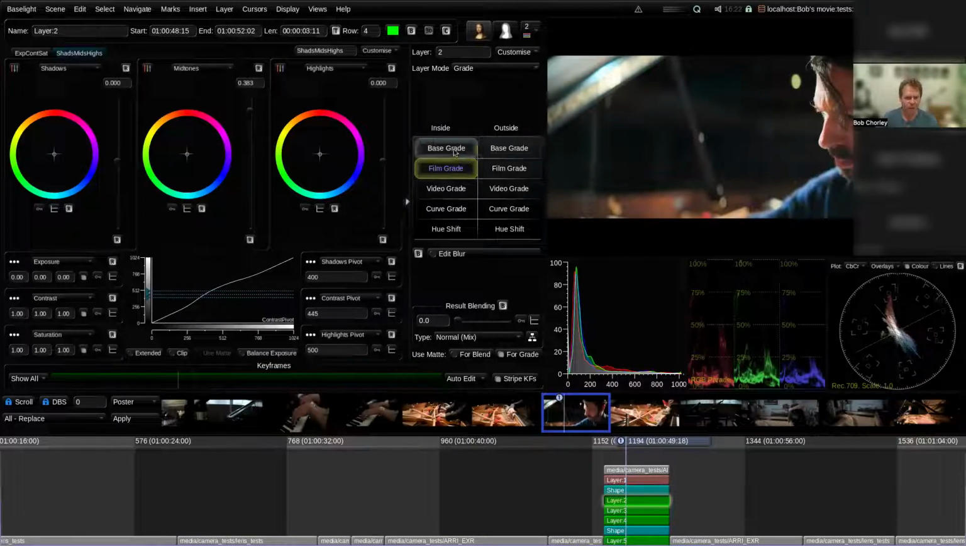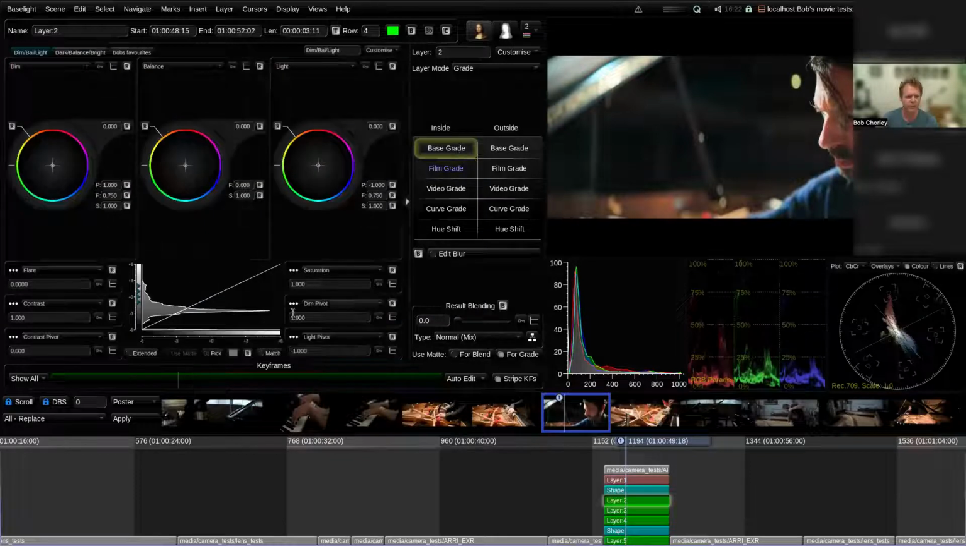Some of the other grade operators have different types of curves in them. The base grade, for example, includes a histogram as well as the transfer curve itself. Anyway, we're going to look at all the individual grading controls in a lot more detail in a future session.